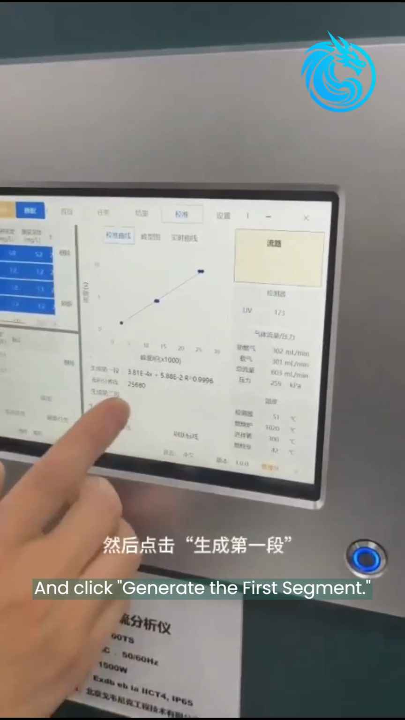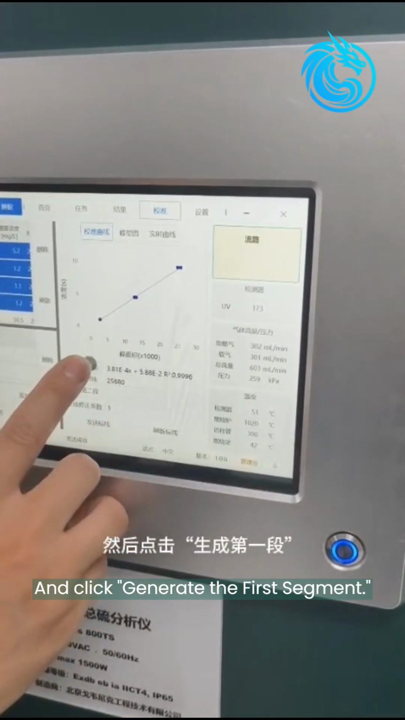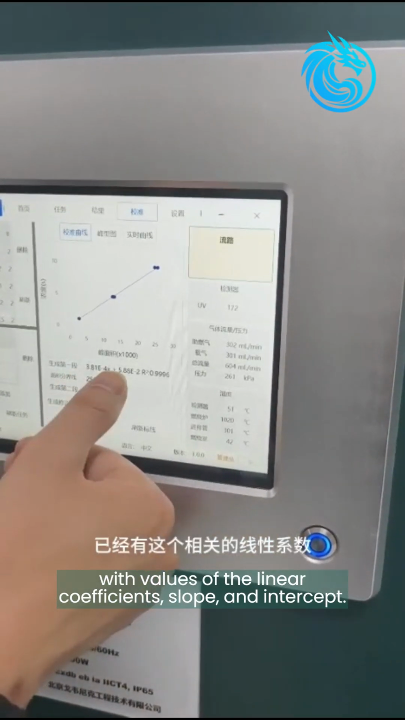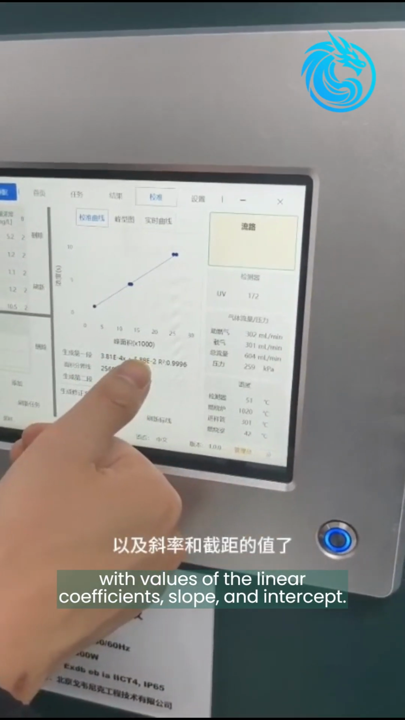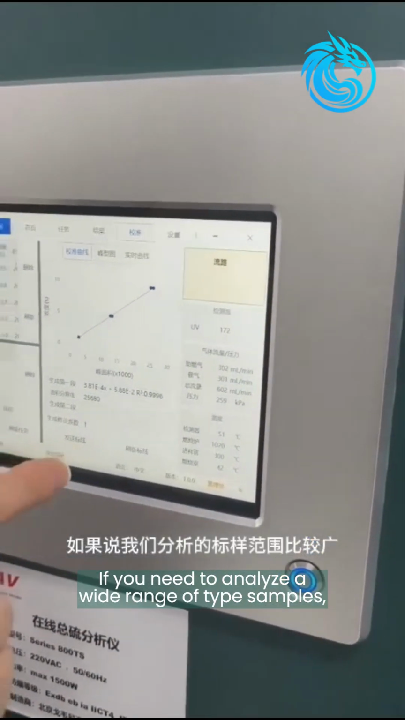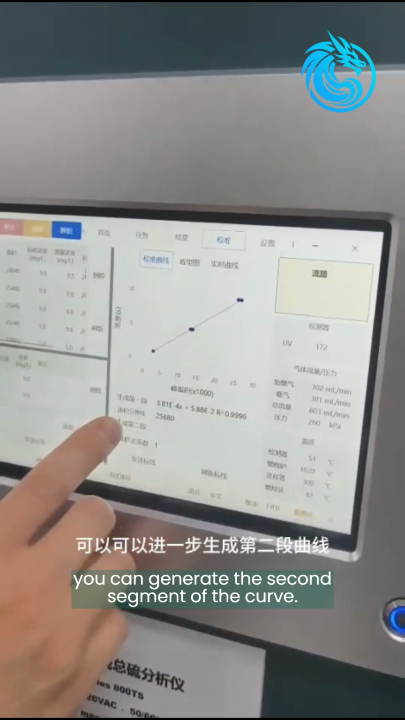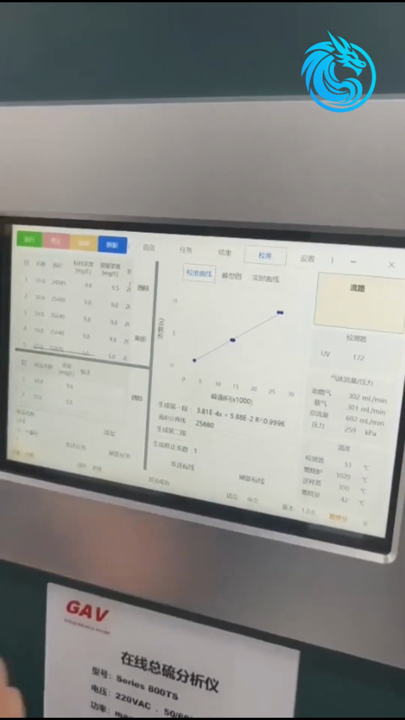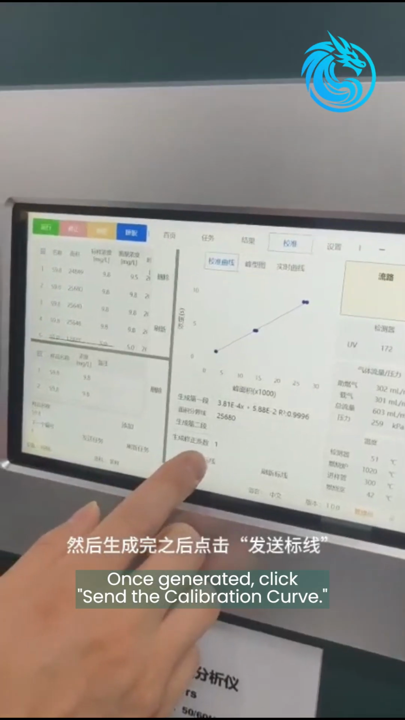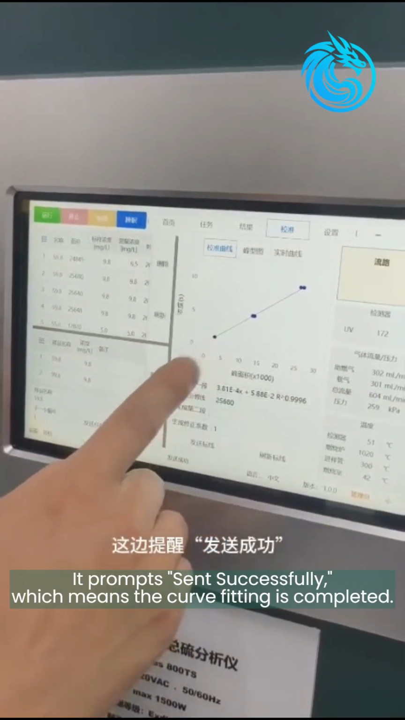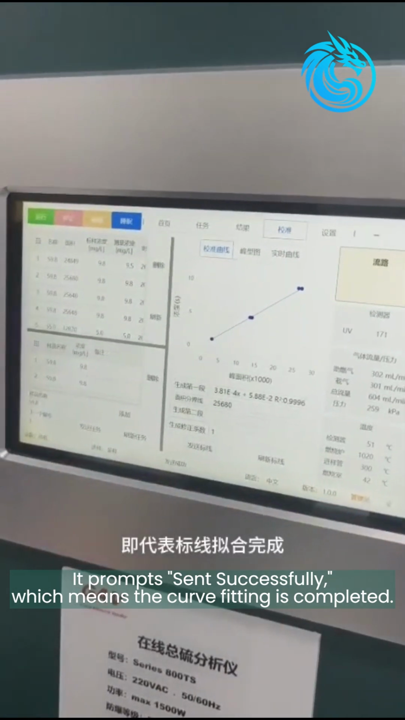And click Generate the first segment. As we can see, the curve has been generated, with values of the linear coefficients, slope, and intercept. If you need to analyze a wide range of type samples, you can generate the second segment of the curve. Once generated, click Send the calibration curve. It prompts Send successfully, which means the curve fitting is completed.